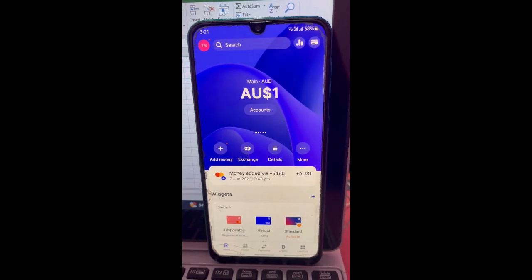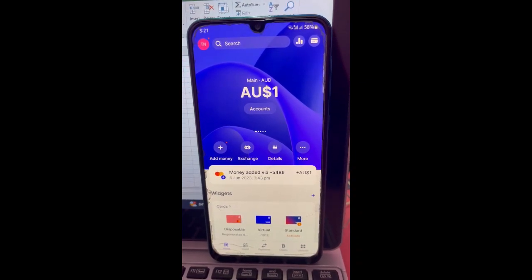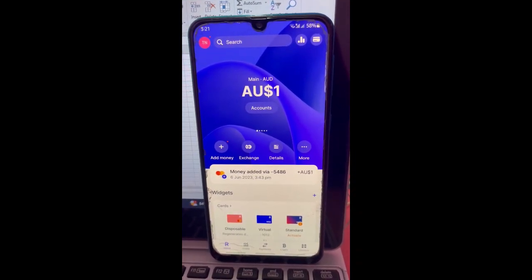So today in this video I'm going to show you how to add money to Revolut. So let's get into the video.